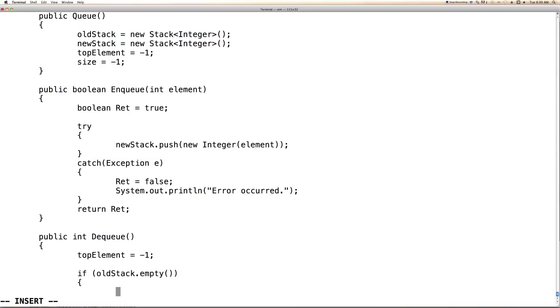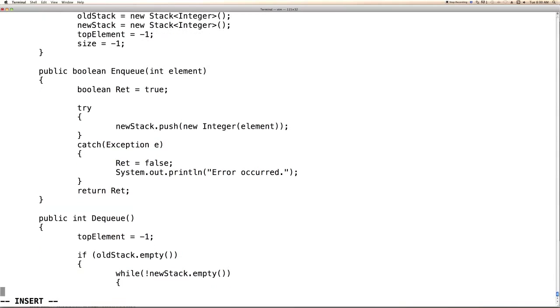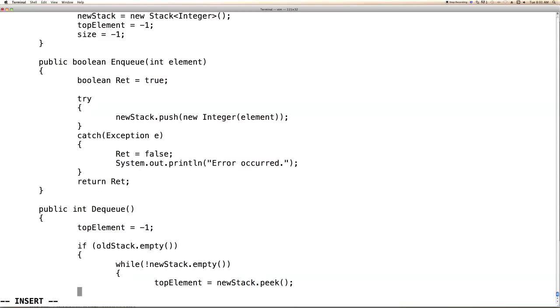When this is empty and while new stack has some values, so while new stack is not empty, we could use the top element here. Top element equals new stack dot peek. Peek is similar to top in C++, which returns the topmost entry from the stack without removing the entry from the stack. Otherwise, the rest is the same.